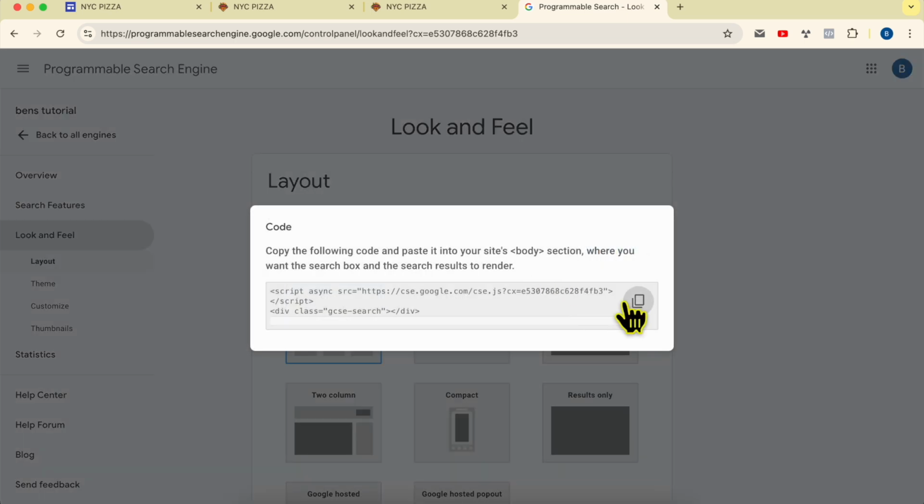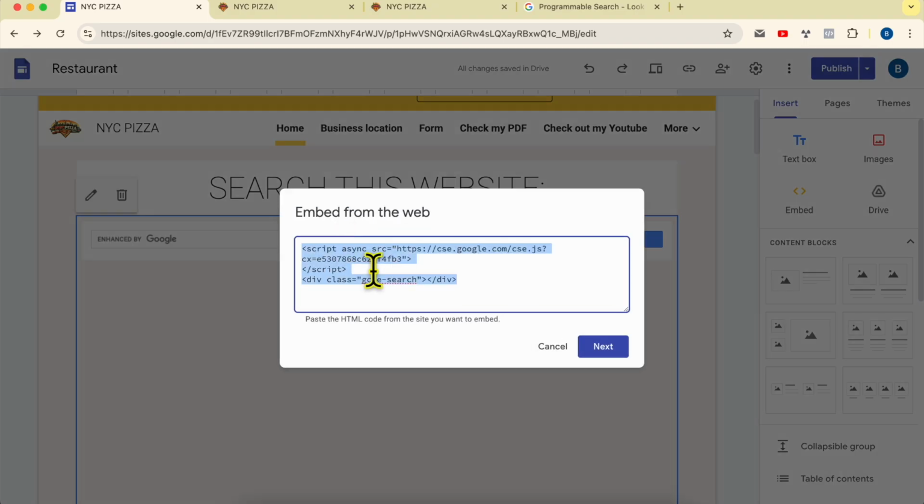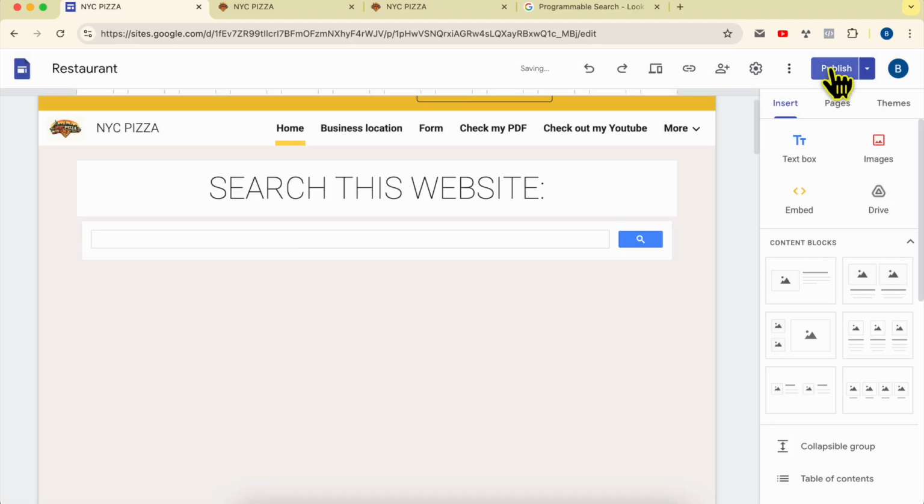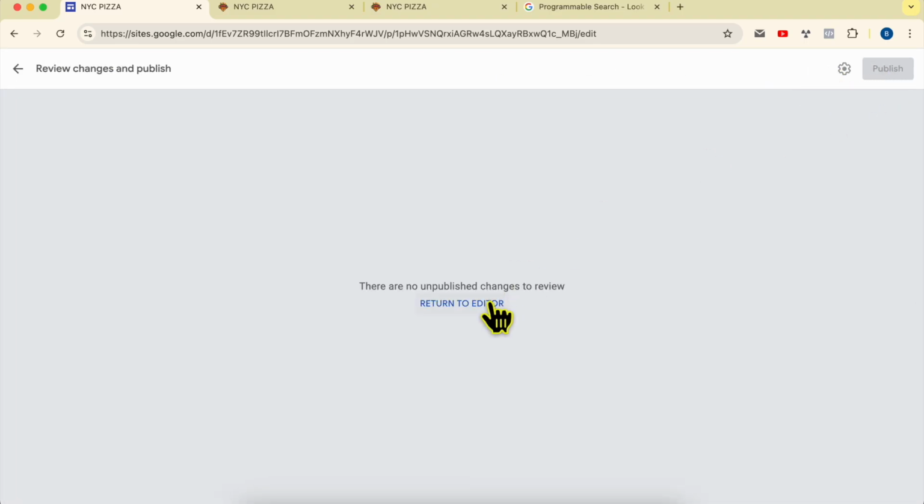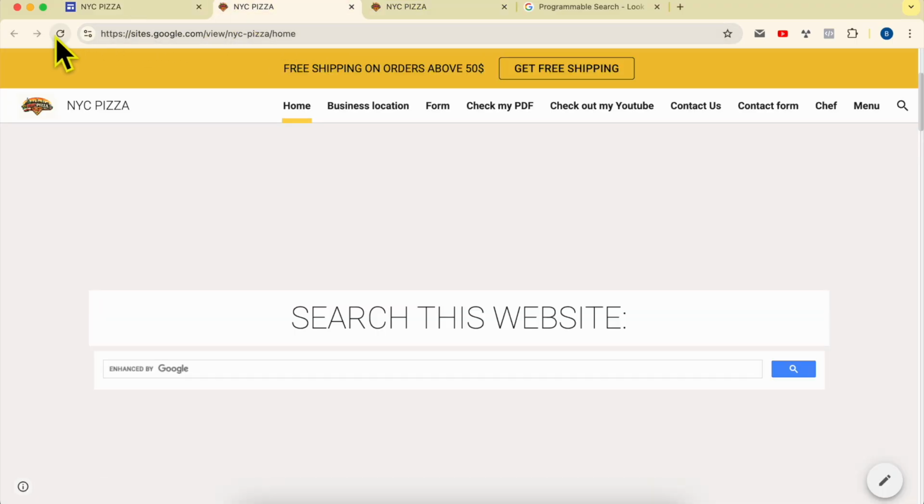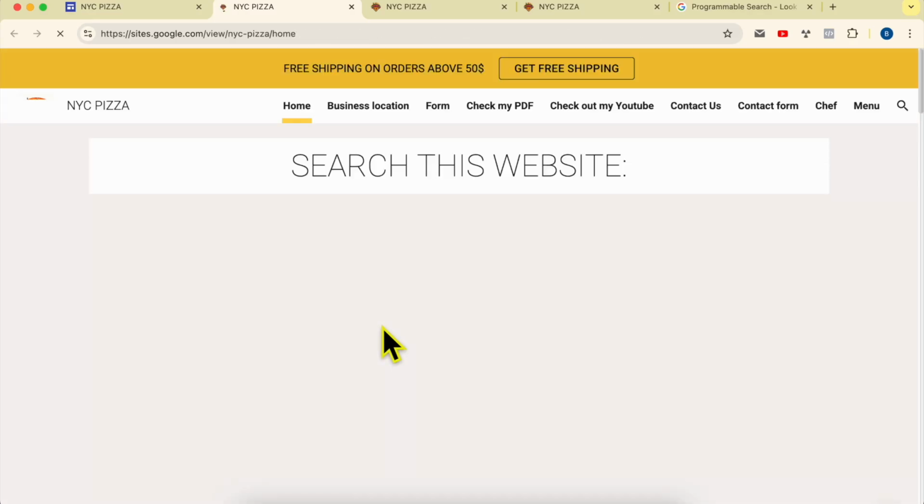So click on code, embed, double click, select, delete, paste, next, save, publish, return to editor. Okay, I will refresh, or let's visit view published site. And this time the search bar does not have the word enhanced by Google. And this is how to add a search feature in your Google site.